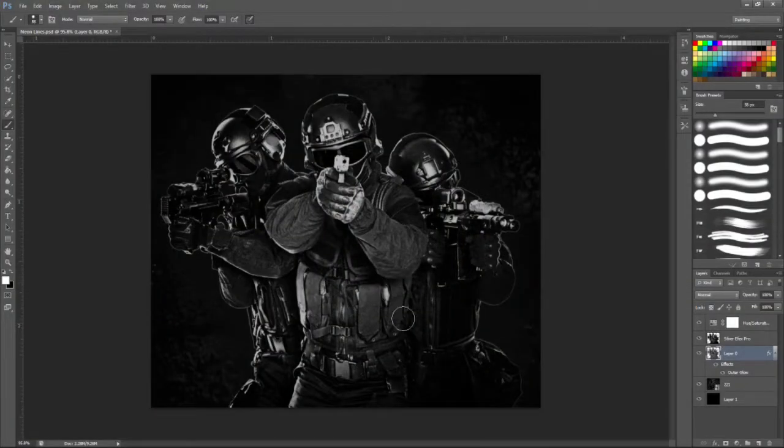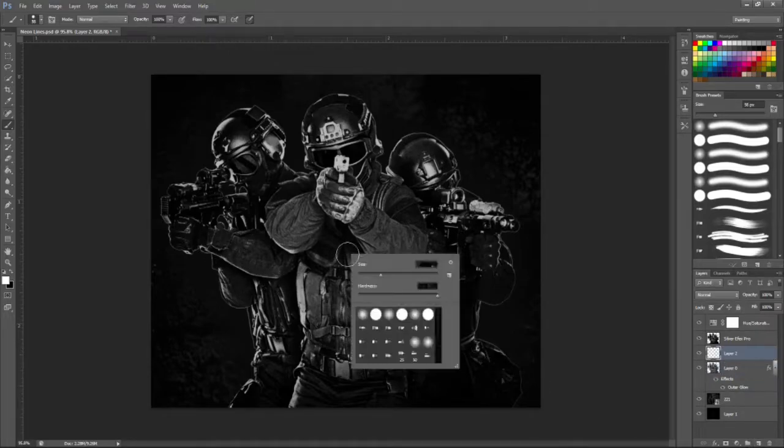The first thing that you're going to need to do is create a new layer. And now we are going to go to our brush tool, and we're going to set our hardness to 0 and select the size that we want.